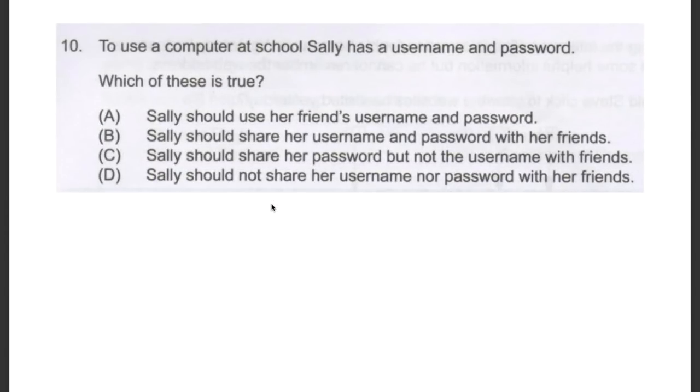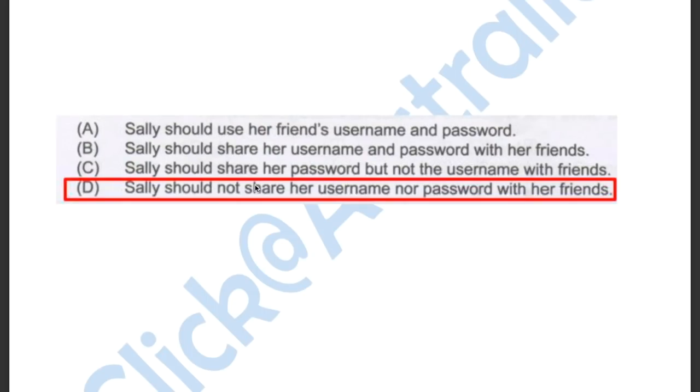This question asks us, which of these is true if to use a computer at school, Sally has a username and password? Let's move to the explanation. As you can see, the answer has to be D. Sally should not share her username nor password with her friends.